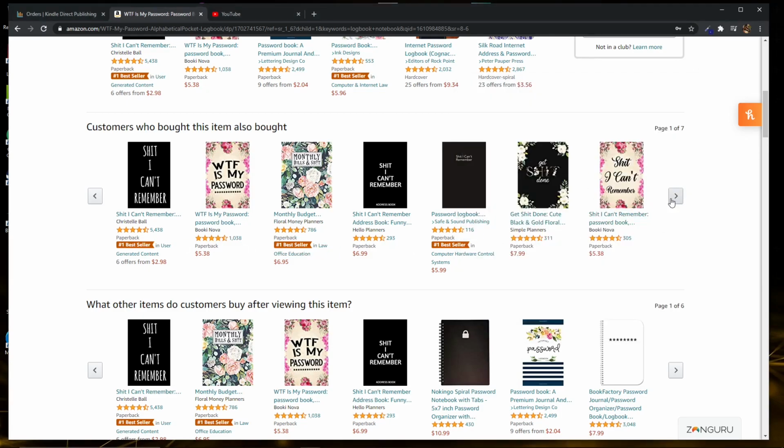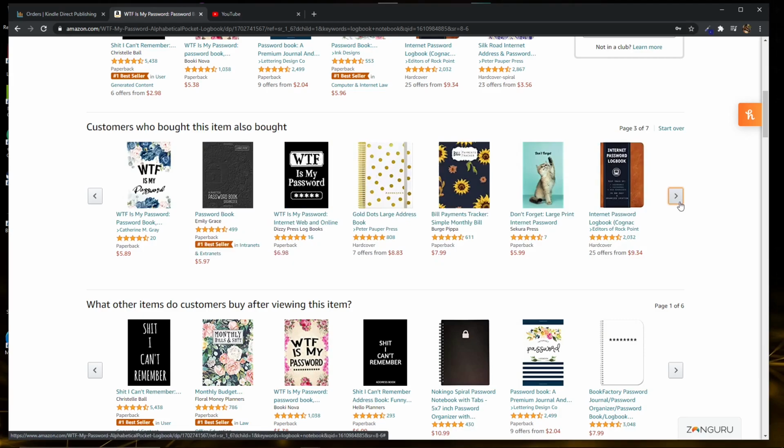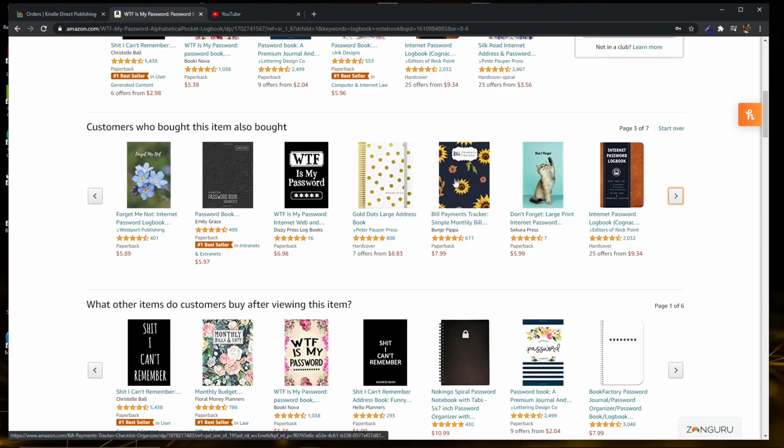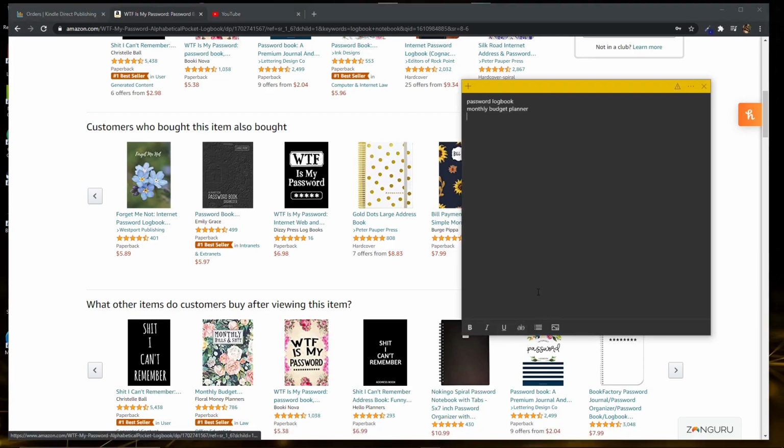Okay, so let's just keep scrolling through here. Little password books, we've got this one down already. Here's another one. This is a bill payment tracker. Now I know that these are all independently published. Pretty much all of these are. Okay, let's write that one down. So this is a bills payment tracker.